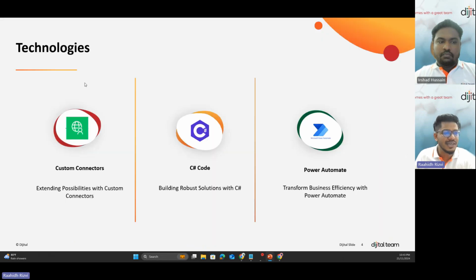Then we'll talk about the technologies. These are the three technologies engaged in this feature which we are going to look at. First of all, I will give you a bit of an idea of what connectors are. There are 1,000+ connectors built into Power Platform itself. These connectors help us connect with external sources, data sources or other external systems, and communicate and work along with them.